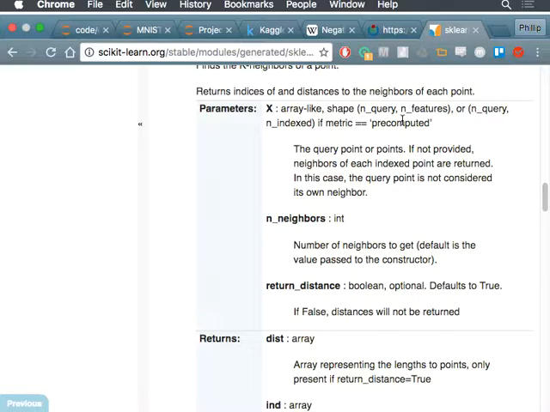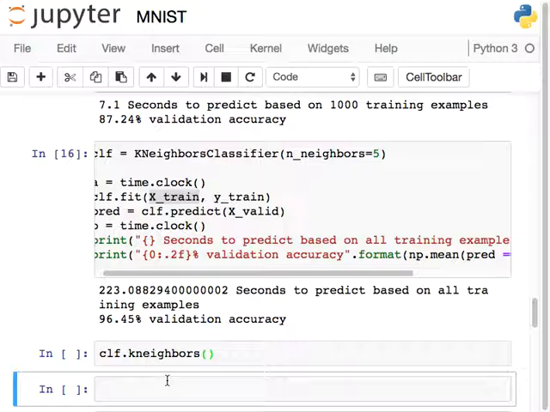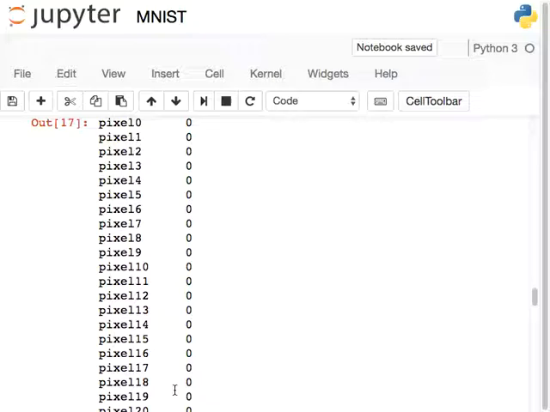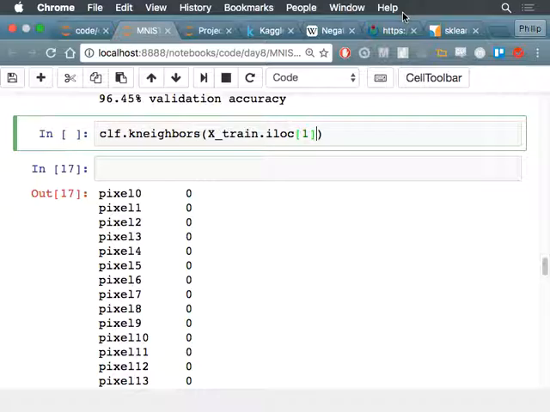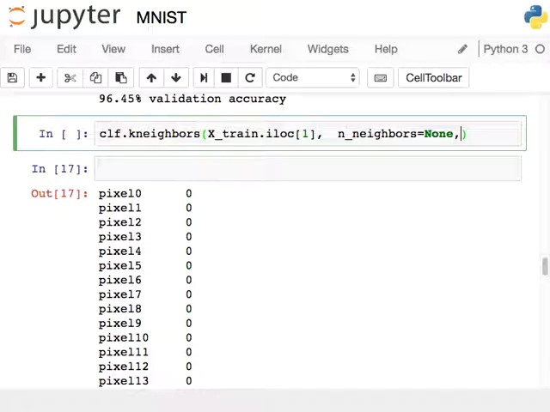And query and features. I think if I do xtrain, I have to check this really quick. If you do, how do I? It's like .iloc. Yeah, that'll give me that. And what else does it want as input? It doesn't want anything. Let's see what that does.